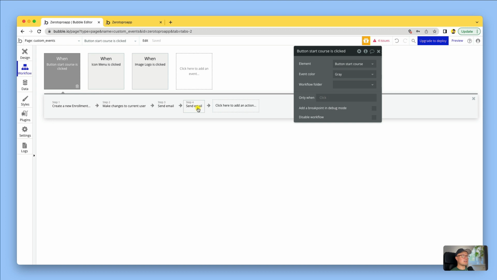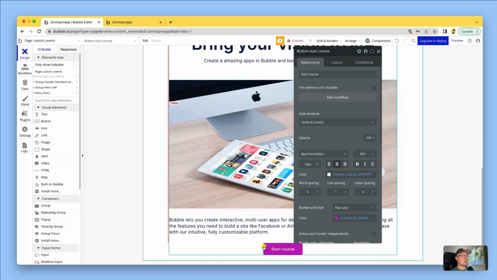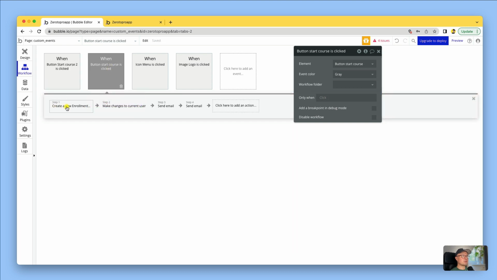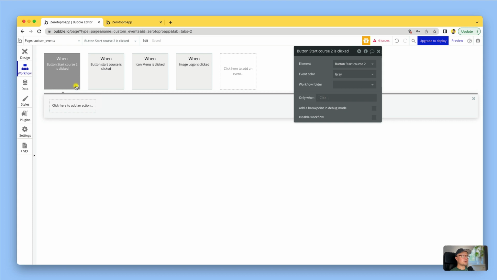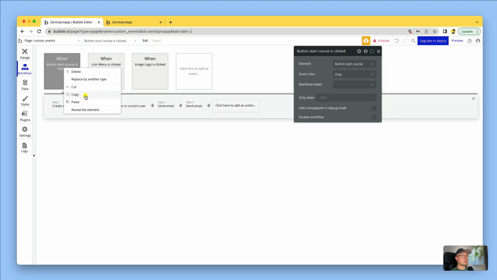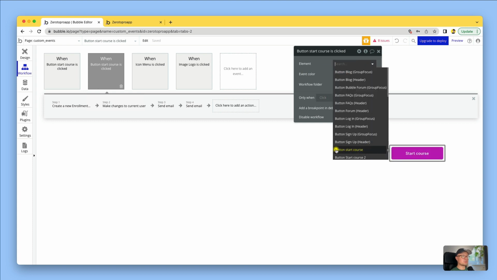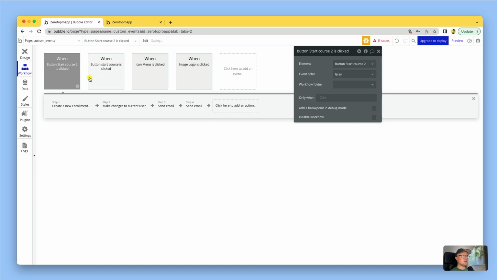Now we want exactly the same actions to occur when someone presses the other start course button. So we could go back here and start a workflow from this button, and then we could go over here and copy these steps one by one. A quicker way to do it would be to just right click and copy this trigger and then paste it, so that has copied and pasted the entire workflow including the trigger, and then we can just change what the trigger is. So instead of start course button, it's the start course 2 button. So there we have 2 workflows that are doing the same thing. One is triggered from one button and one is triggered from another button.